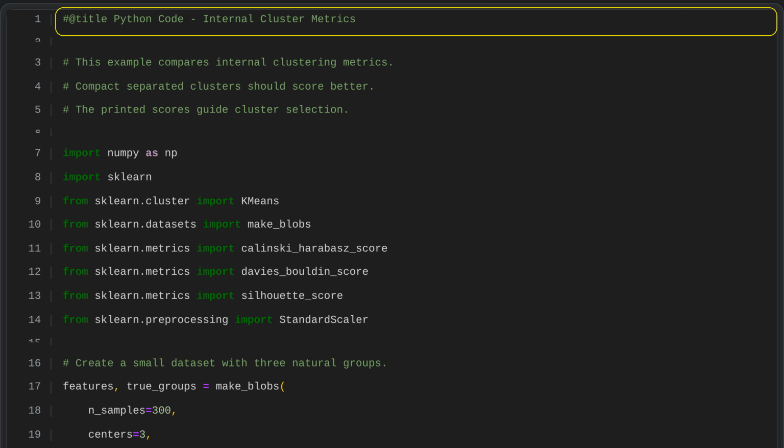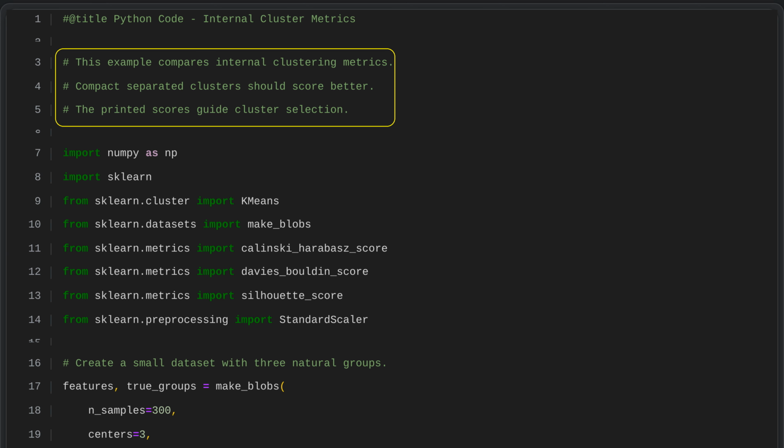Python code, internal cluster metrics. This example compares internal clustering metrics to help choose a good clustering result. Clusters that are compact and well separated should receive better scores, and the printed results guide the selection.